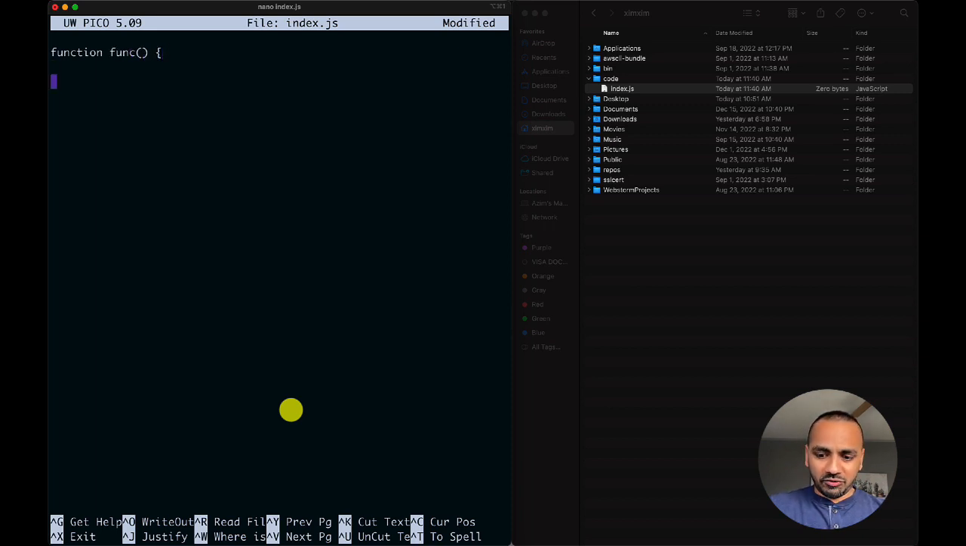Of course, we don't have access to our IDE here, so we cannot indent properly. We have to use spaces to indent. Tab will not be allowed, so it's not really an ideal way to code. But just to show you that you can modify files directly in the CLI.